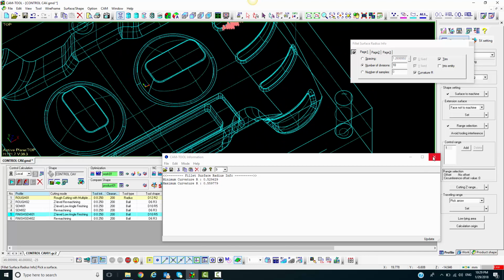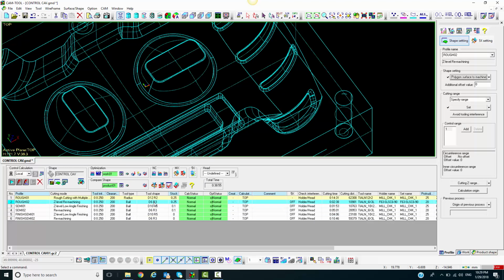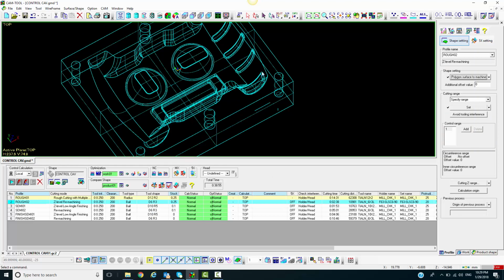So we will need to add programs from a 6 millimeter down to a 1 millimeter ball to finish this part completely.